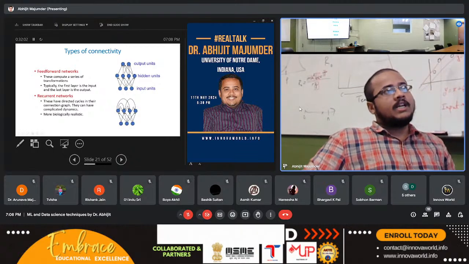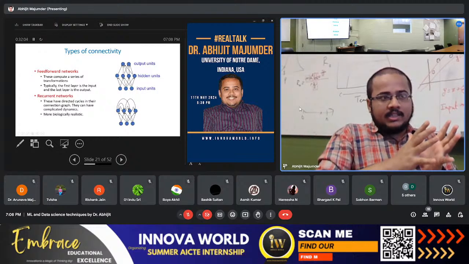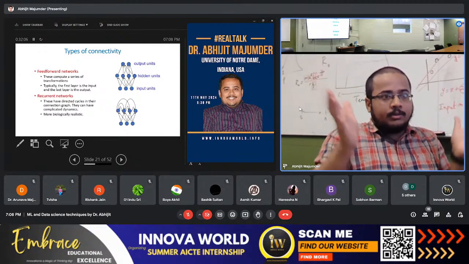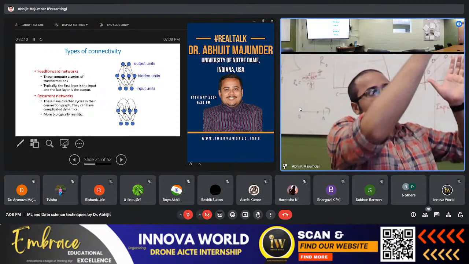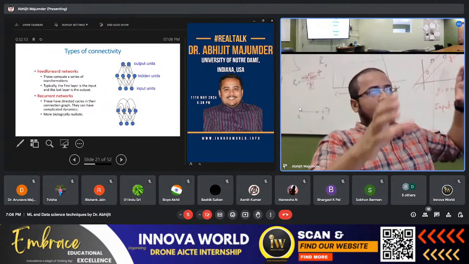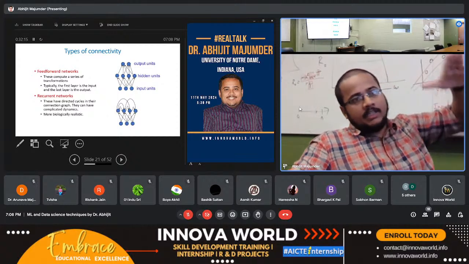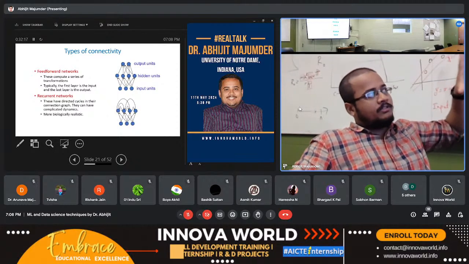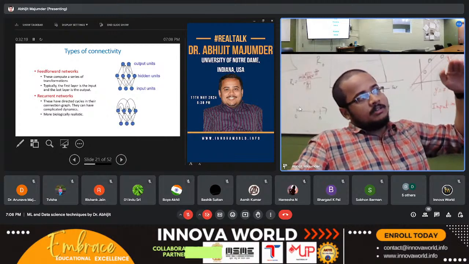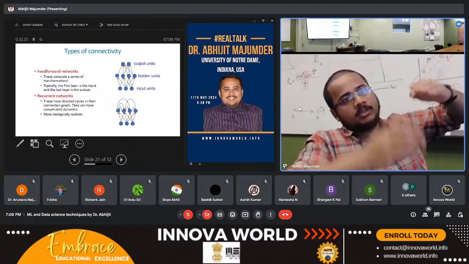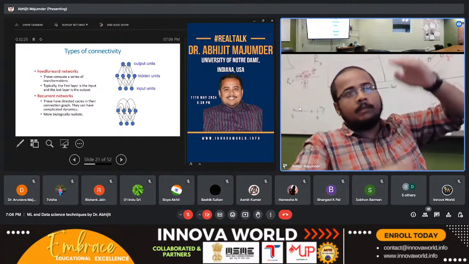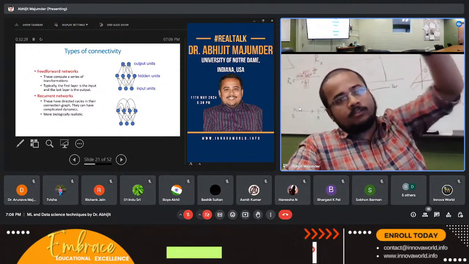A feed-forward network means that there is no loop happening within the network. You just have an input, some hidden layers, and some output, and the information flows directly in this direction. First, you get some inputs. The inputs undergo some transformation inside the hidden layers using the weights, and then they are passed to the outputs.